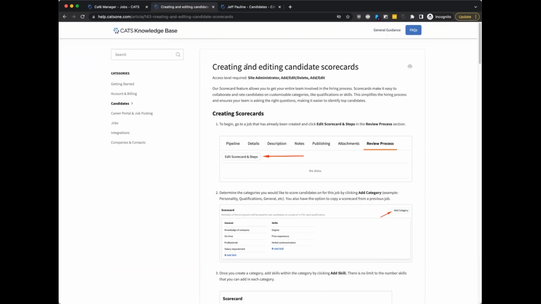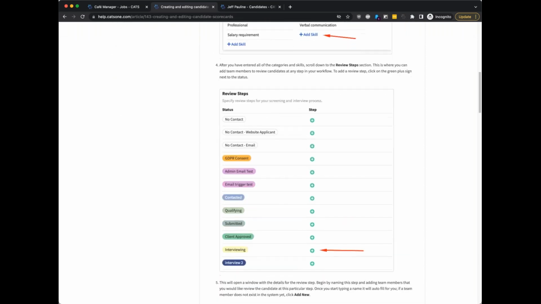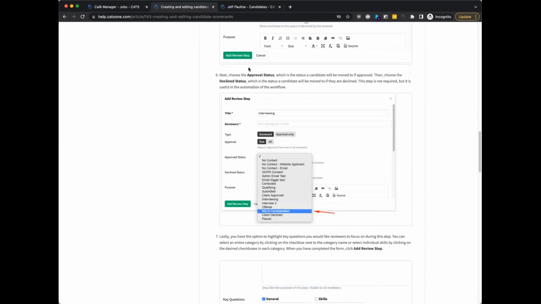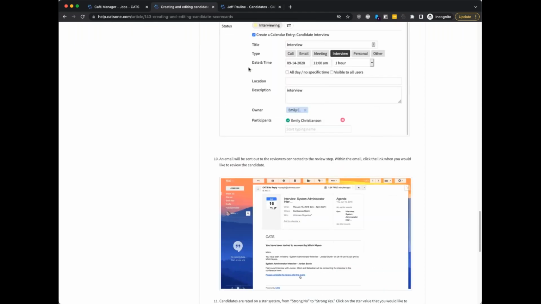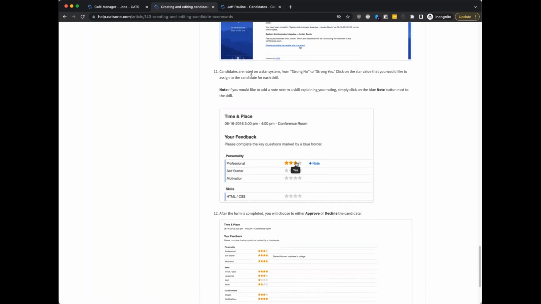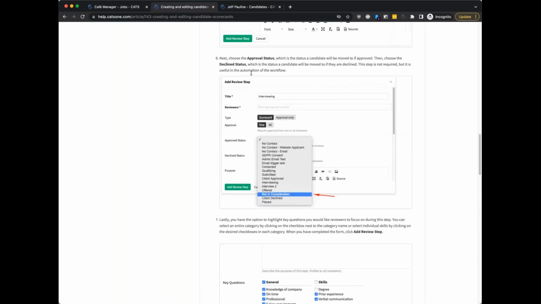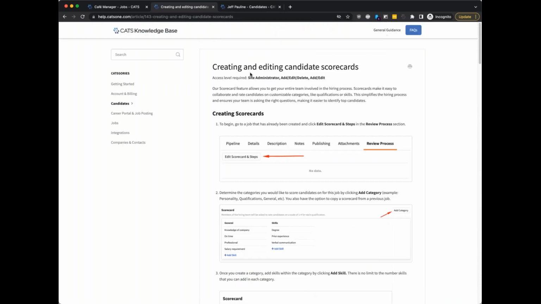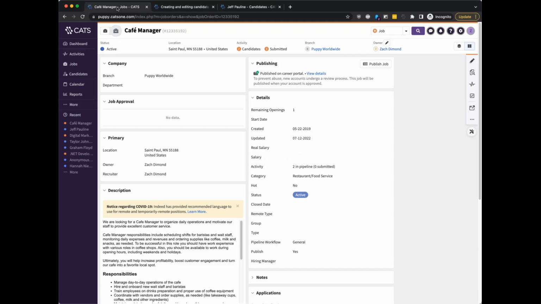Honestly, most of what I'm going to talk about today, if not everything, there happens to be a knowledge base article right here for creating and editing candidate scorecards. So how to create them, how to implement them in your workflow, creating those events, what the reviewer sees, all that's within this article. This is just me narrating through things that are in this article, but you can always go check that out either through the main website or through the help menu within CATS, or just by going to help.cats1.com, which is the web address for our knowledge base.